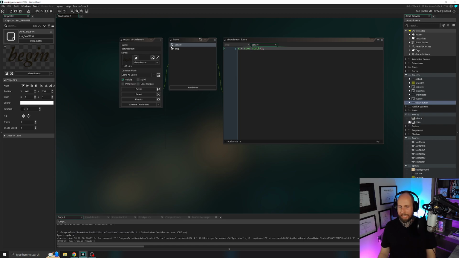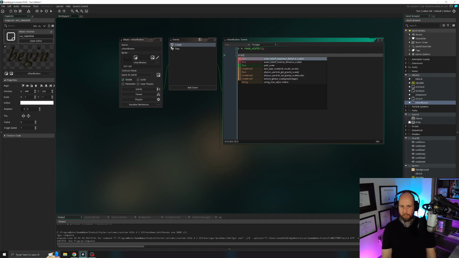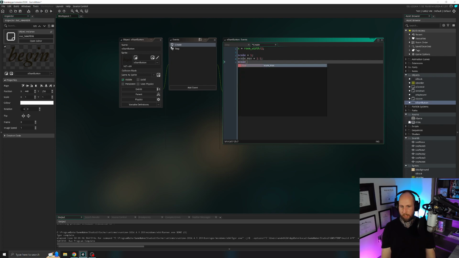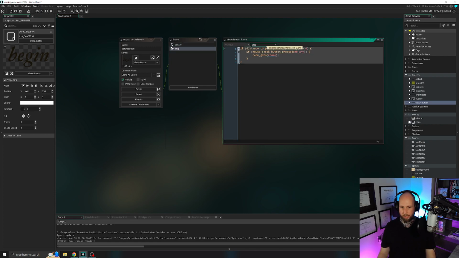Now, to let players know that they can actually click on the start button, we're going to add a small animation to it when we're hovering over the start button. So in O start button in the create event, write scale equals 1. These are all variables we're declaring for some code we're about to write. Scale underscore max equals 1.1. Scale underscore min for minimum equals 1. Grow equals false. And sound underscore played equals false. And we're going to see how these variables are used in our code now in the step event.